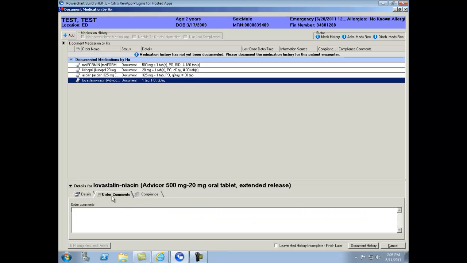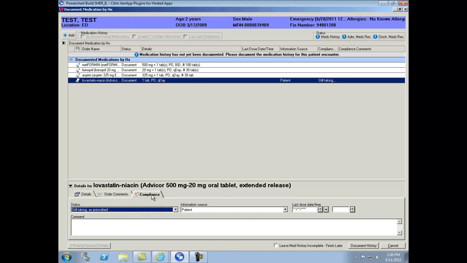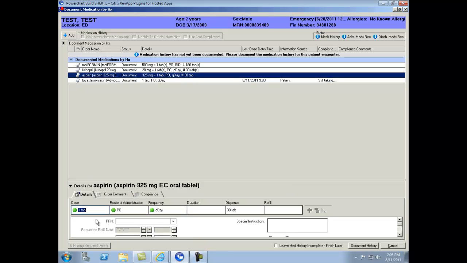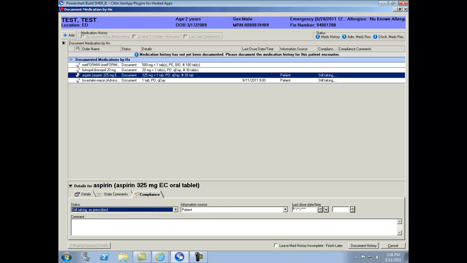You also want to go to Order Comments, indicate any additional information or compliance when the patient last took their dose. Once done with the medication, simply click on the above medication for reviewing its detail as well. Again, you have the opportunity of changing any details here, as well as adding compliance.